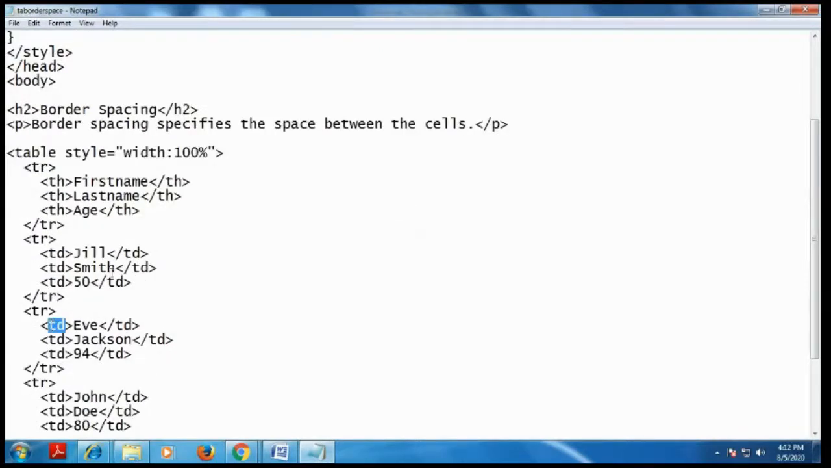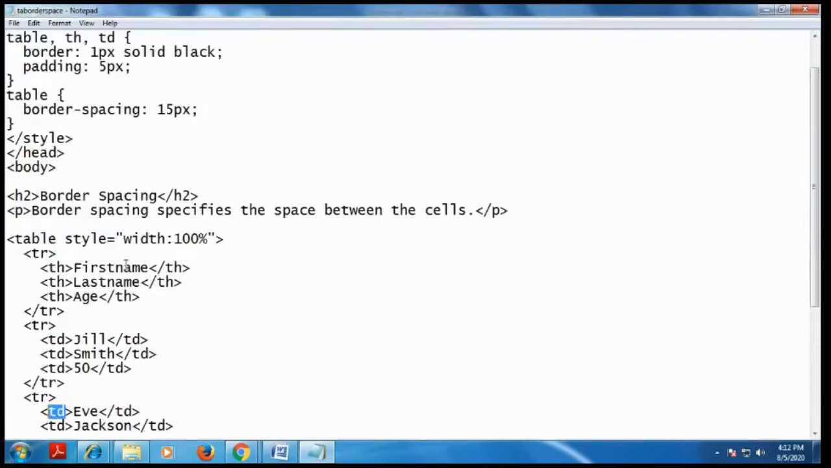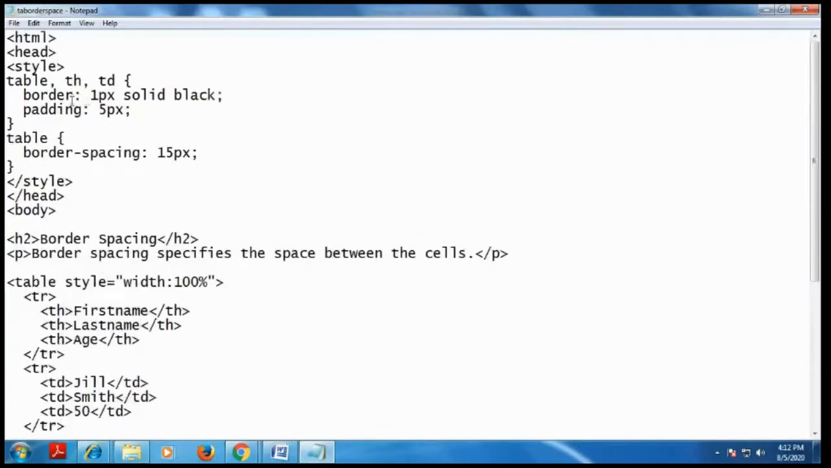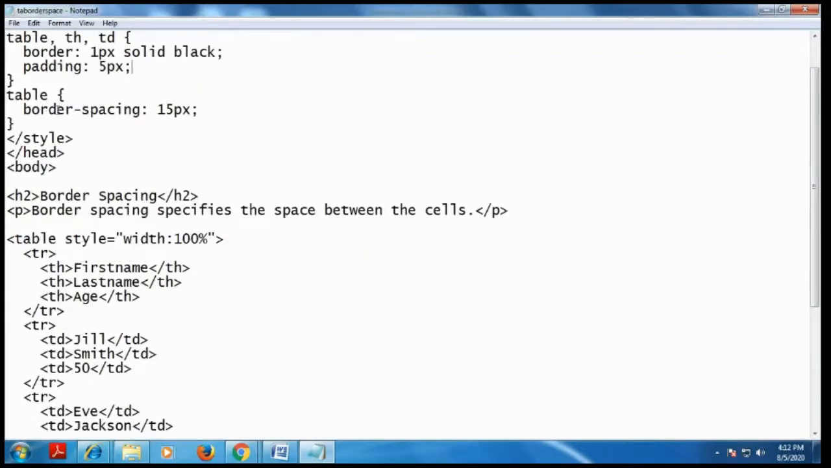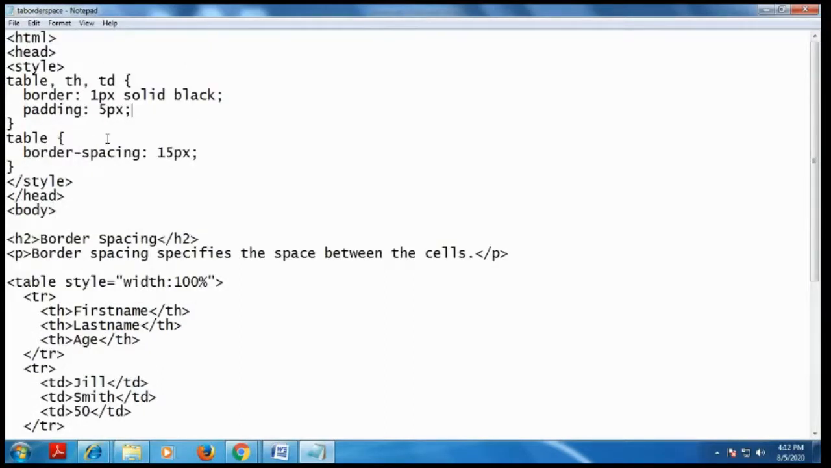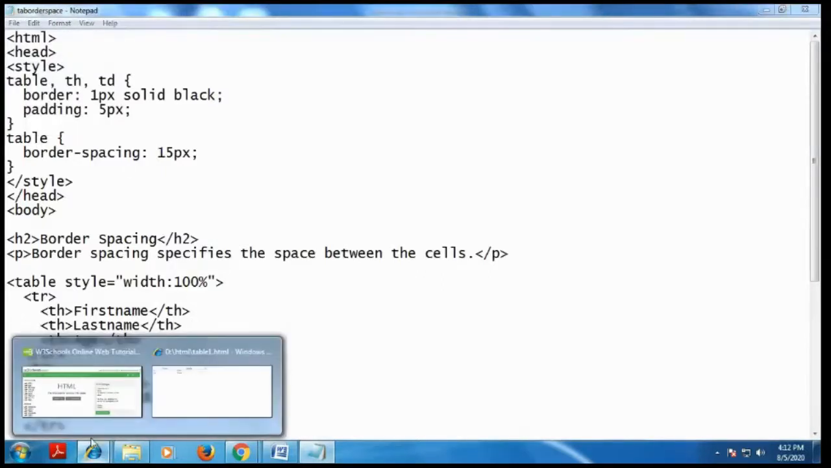You have to mention the style depending on the tag. Okay, here I use border. The border property is used to display the table with a border. Here I mention one pixel solid black color. Next, the border spacing, the table border spacing is 15 pixels. This is the style of the table border. What is the attribute used? The border attribute is used to border the table. That is the meaning of this. The output will display like this.